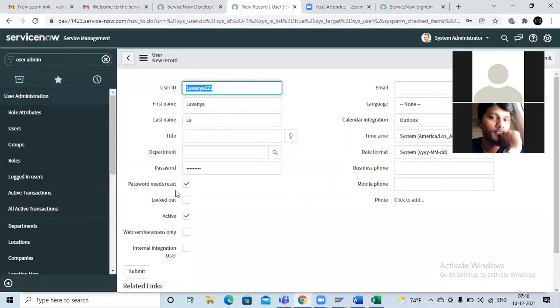I think you guys know about this one. So password need to be reset means the admin password. This is a standard process. Once Lavanya logs in with this password, the system will automatically ask her to create a new password. At that time Lavanya will create her new password. So that is the option of password need to be reset. Hope you understand this one, right, up to here? Guys, am I going fast?